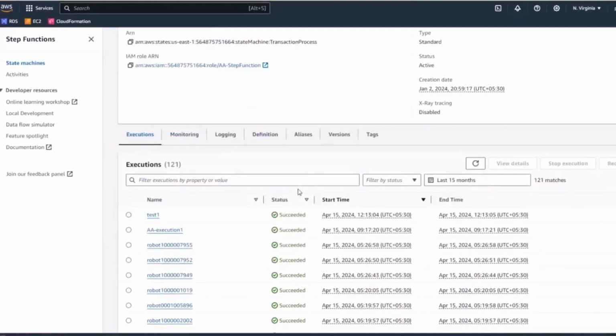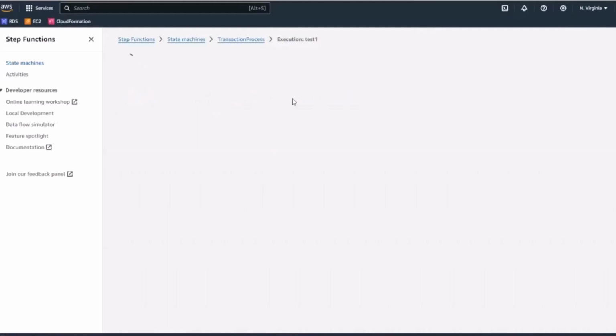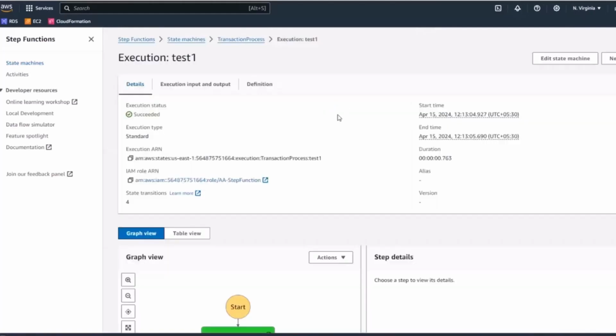Here we can also see the details of the execution. For example, this particular state machine has several executions. We can see the execution status and the name of the execution. Let's open an execution and see its details, such as the status and the execution ARN.